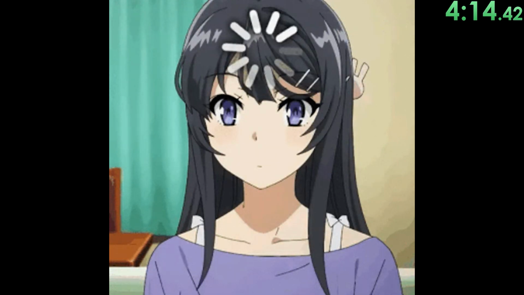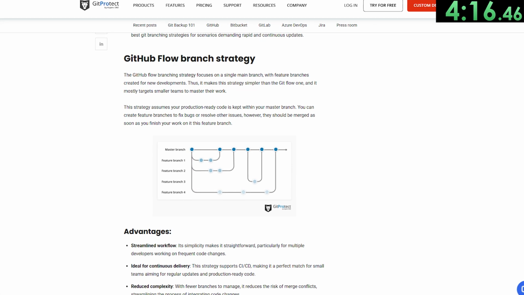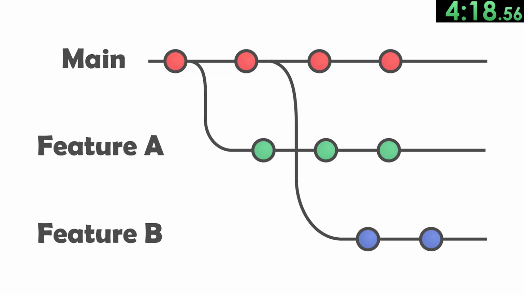So why is that useful? Well, typically the main branch is meant for your production-ready code, and anything that is in development should be on a separate branch until it's ready for production.